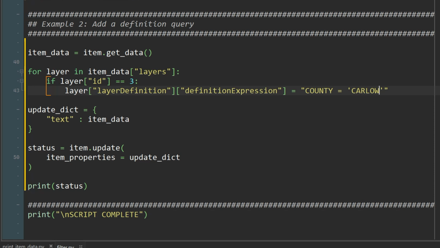So when we run this and we go and check in on our feature layer, only the county Carlow boundary will be displayed because the rest will have been filtered out. Then we create our update dictionary where we're setting the text property to be the updated item data dictionary. The only thing we updated was that we set a definition expression for the layer definition of our county boundaries layer. We then call the update method for our item object, supplying in our update dictionary as the item properties parameter, and we'll assign the calling of the update method to a variable called status and print status to the screen.